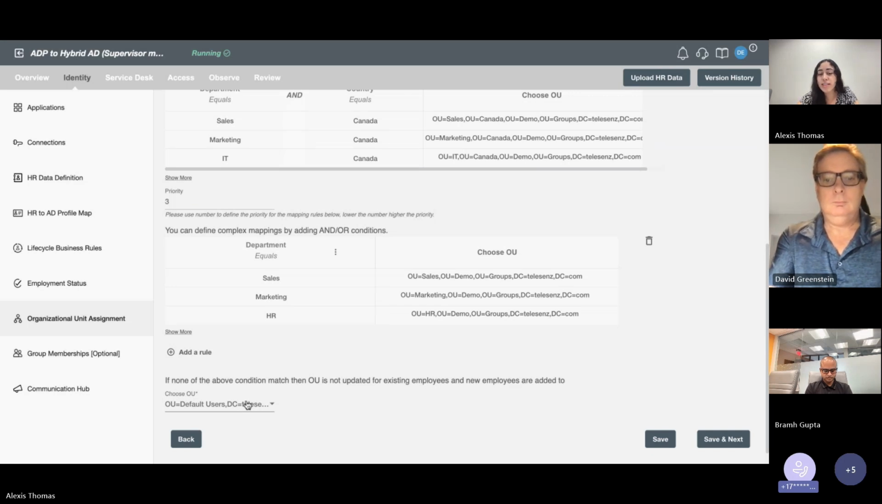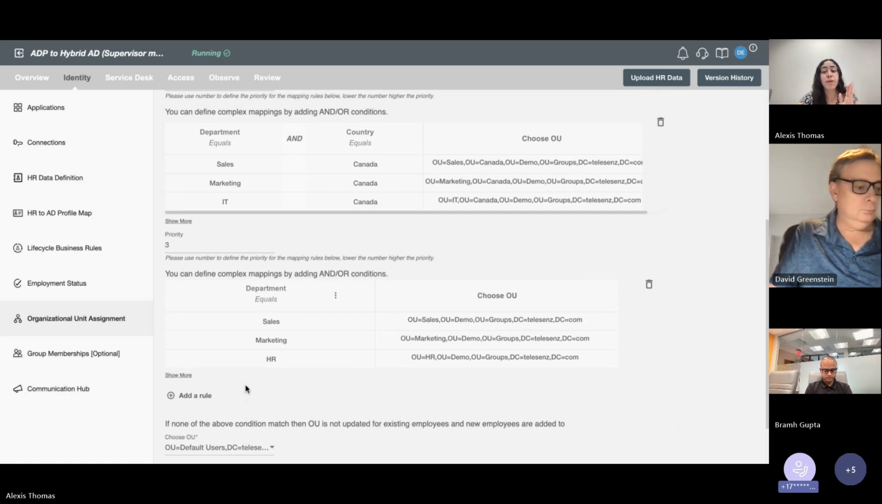Of course, we have some prospects or customers that just have a single rule set. If you're in this department, you're in this OU. So you can make it simple, but we do have the option to get as in-depth as you need to apply with your current processes.